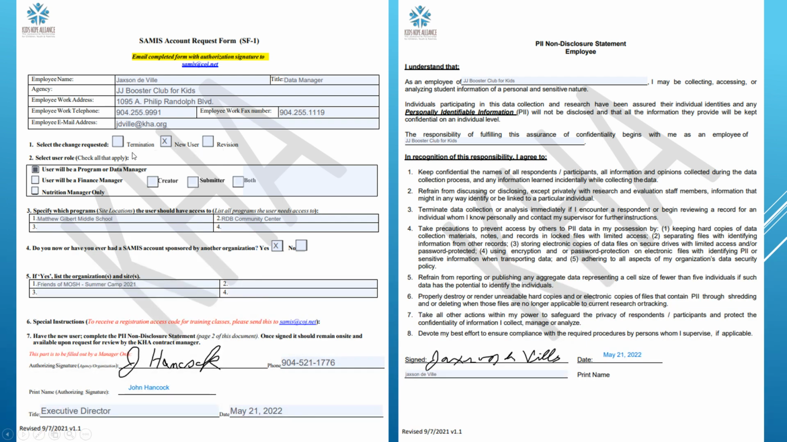If you do need to terminate a user account, we would need this within 72 hours. But what I request that you do is email us within 24 hours of the termination. We'll close that account as quickly as possible, and then you can get this to us within 3 days. And we do need this for our auditors if there's a termination.